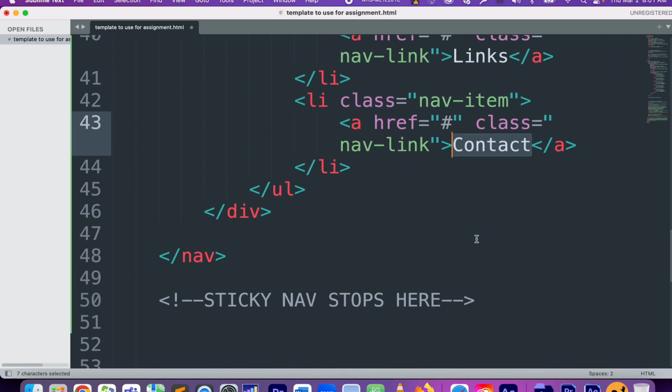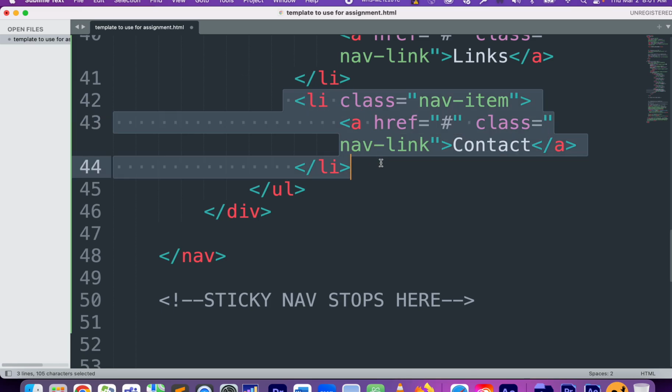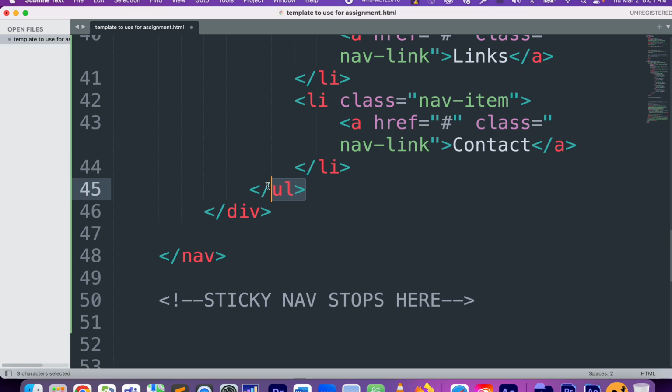All right, once you have that, again, here's the last one. You copy and paste it here. I'm going to close off the UL tag because we're done with the unordered list. I'm going to close off the div that has the unordered list in it. And then I'm going to close off the nav tag that started it all.